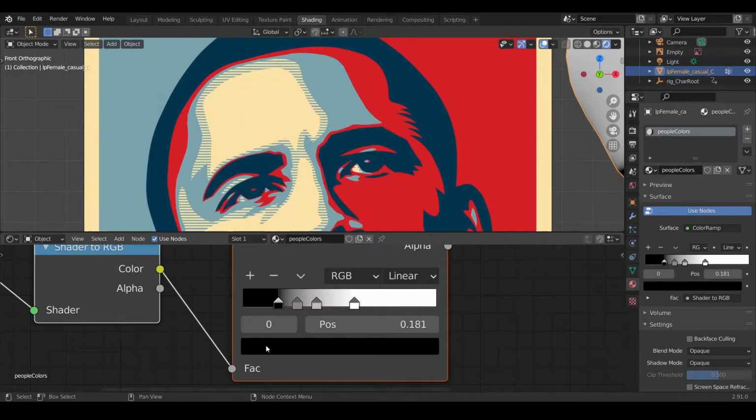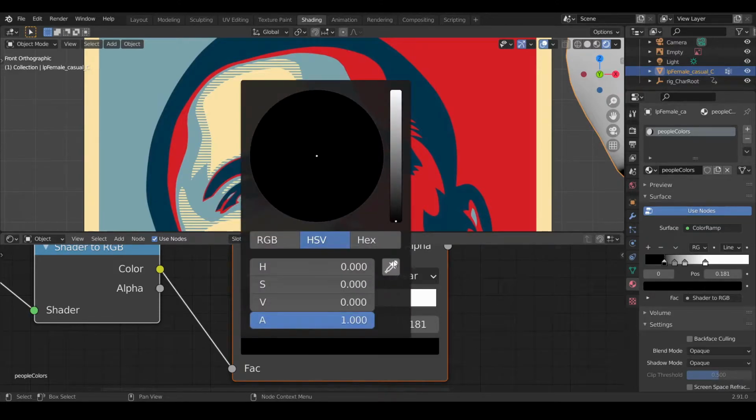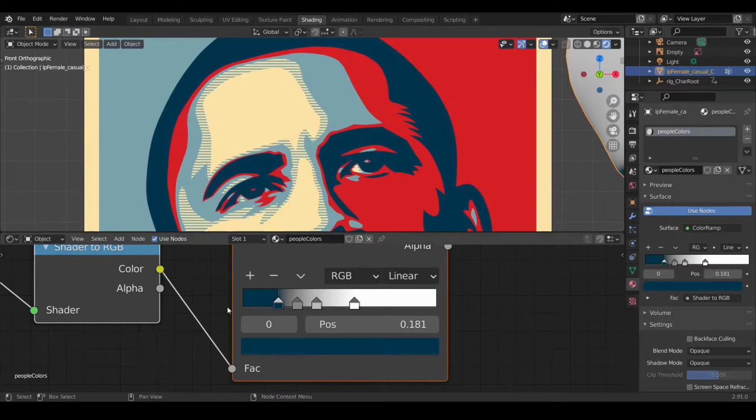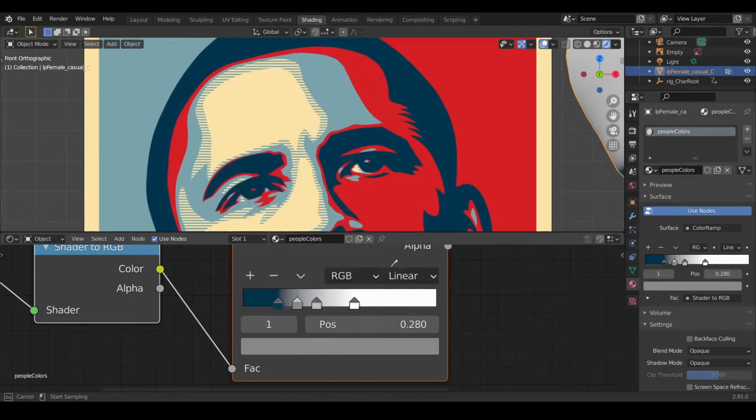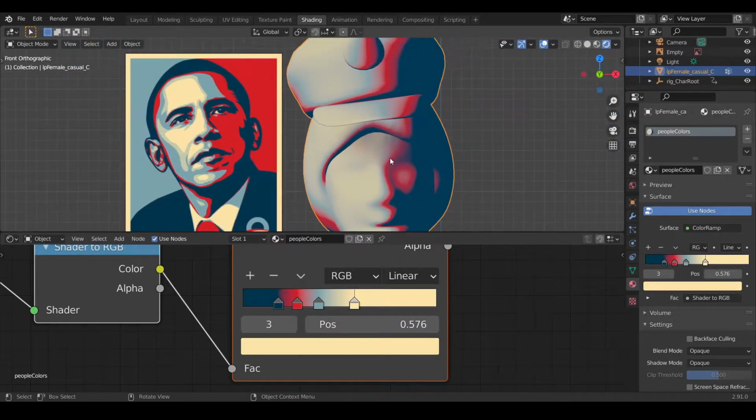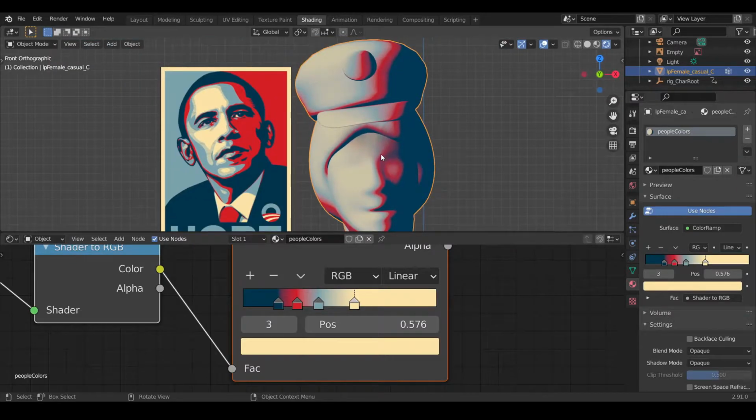For the black, select the color, press the little color bar here, use the eyedropper tool, and select that. We'll go one by one, selecting the colors in order as we see in the poster. Can we do this? Why, yes, we most certainly will be able to.